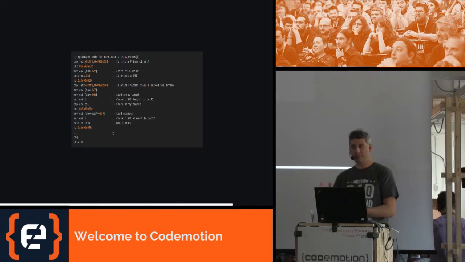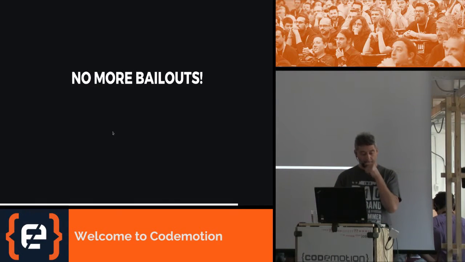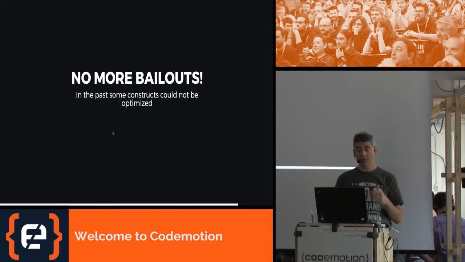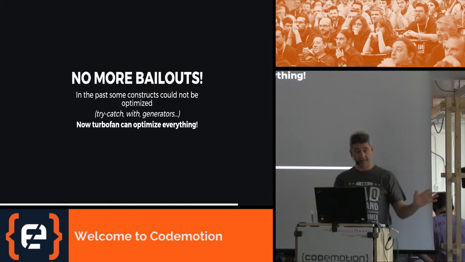One machine instruction per operation, apart from the checks. It's hard to get faster than this. And good news, no more bailouts, which means that in the past, some constructs could not be optimized, like try-catch. I've been personally involved in this. And now TurboFan optimizes everything. So this is good news.